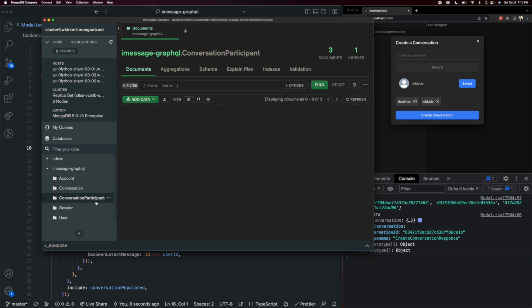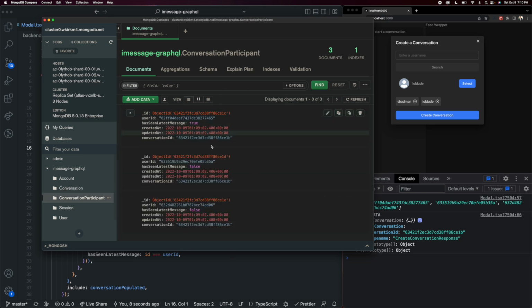And if you go into conversation participants, you can see that there are 3 conversation participants that have been created, and they all have the conversation ID of the newly created conversation. So that relationship exists. That is really, really cool.